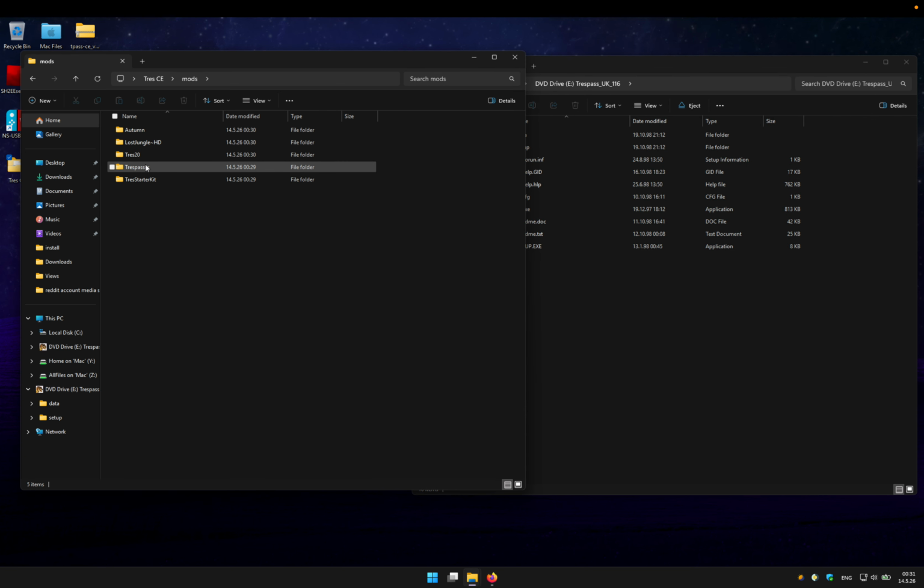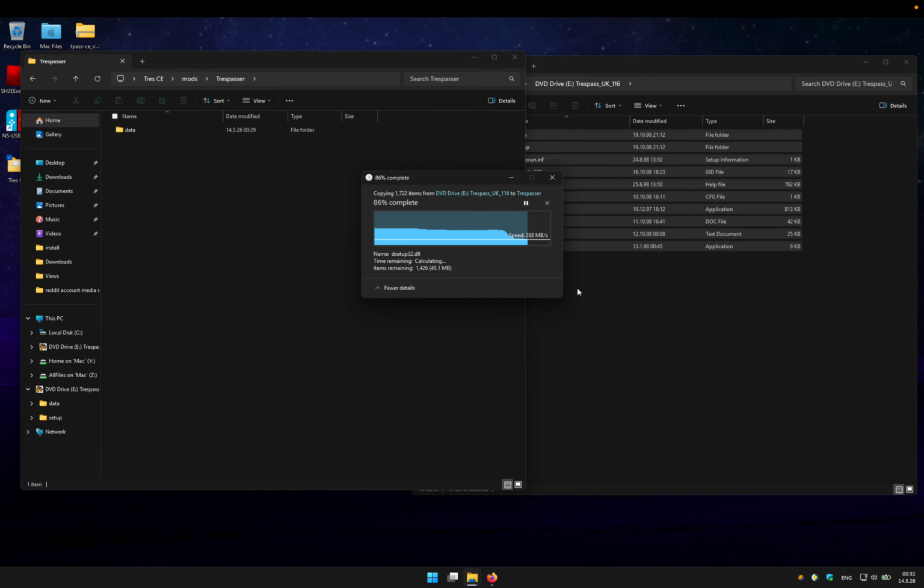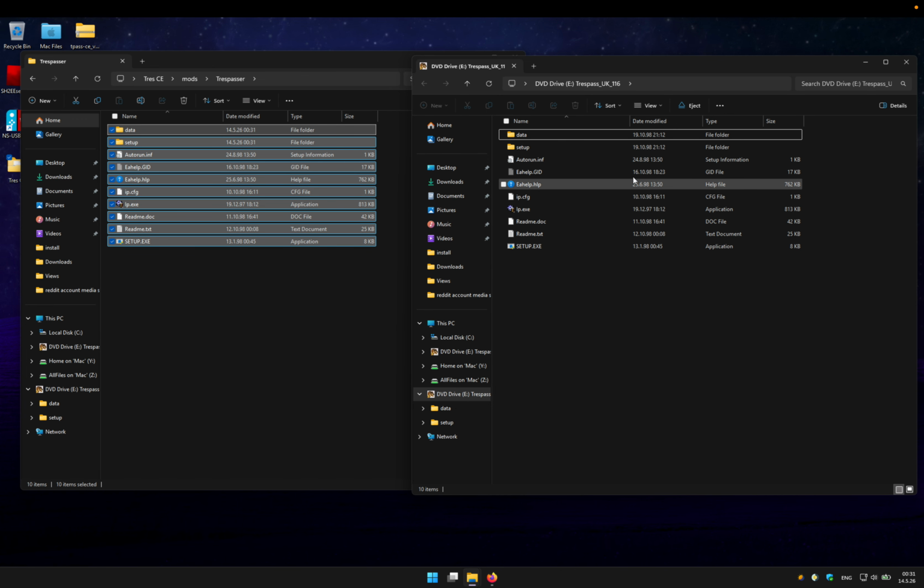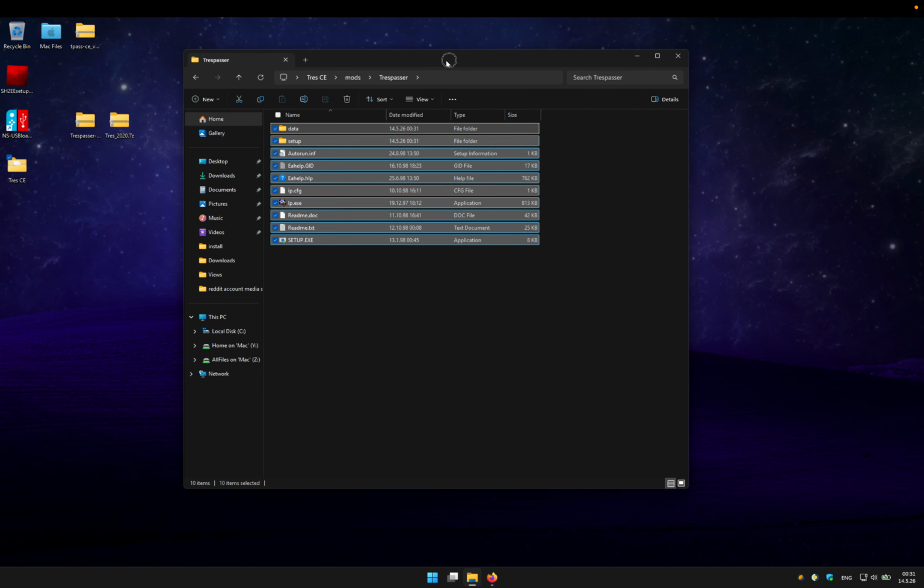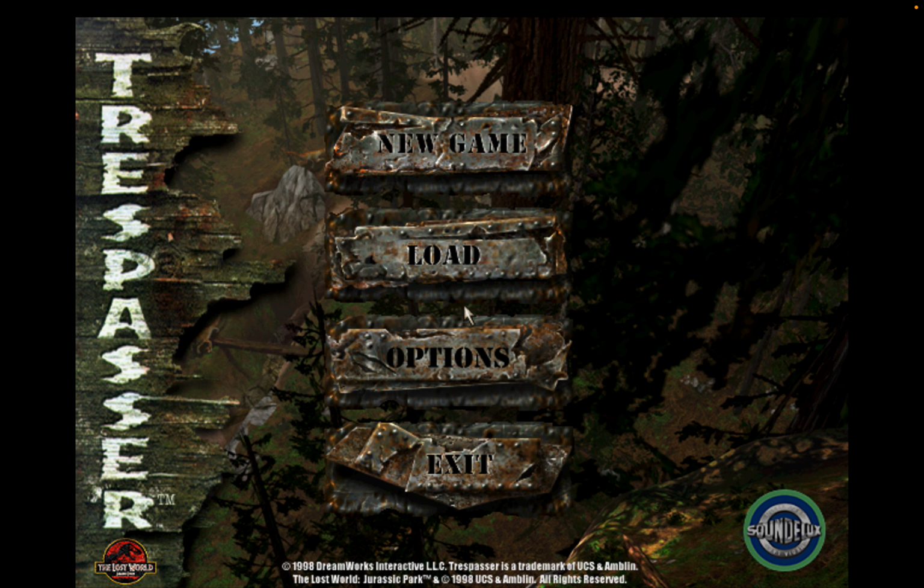Then drill down into the mods folder, into Trespasser, and now you want to copy the contents of the disk image of the game into this folder. Just select all and drag it over, copy it over, it doesn't matter. Once that's done, you can eject the image of the game, go back to the root of the TresCE folder, and launch TresCE.exe.